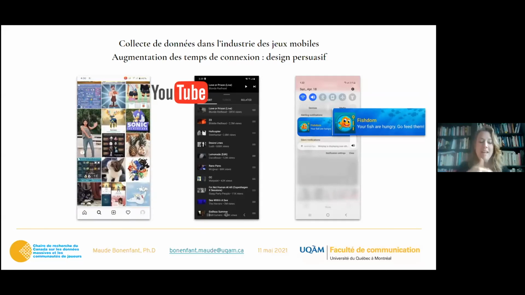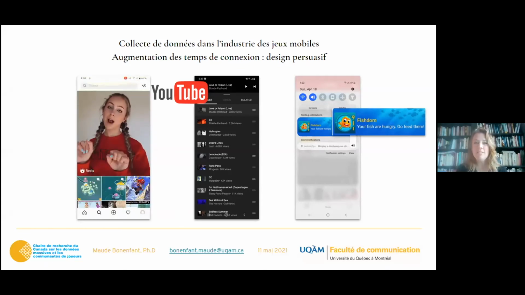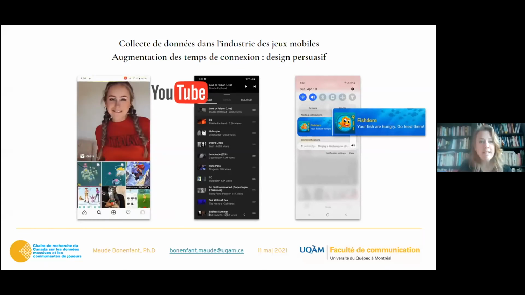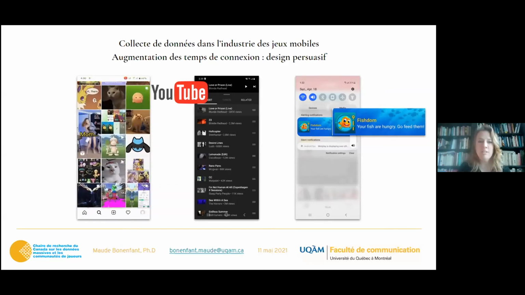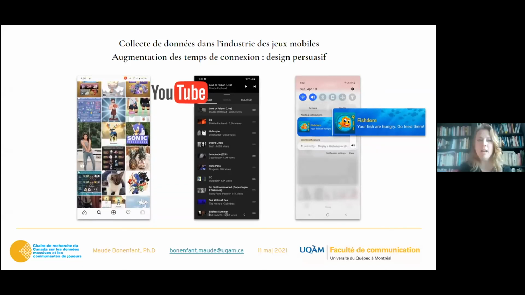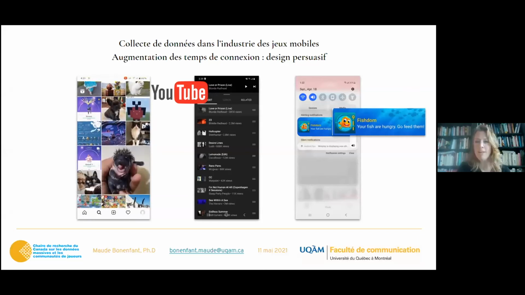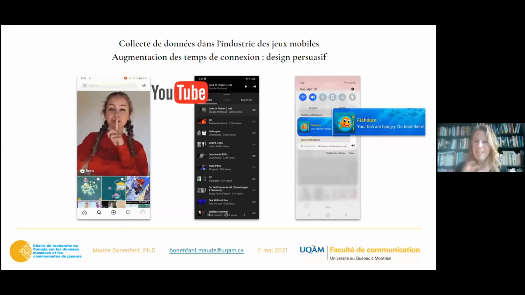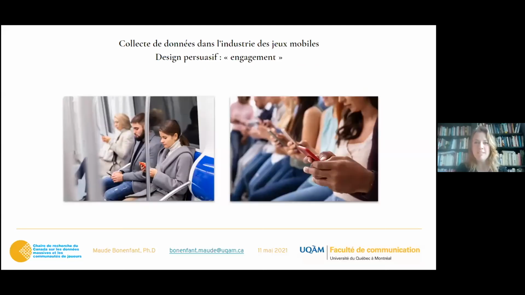You probably know the infinite scroll. Infinite scroll is not trivial. This is intentional, to keep us connected as long as possible. We thought we'd spend only 2 minutes, but you spend an hour scrolling. YouTube will keep playing videos back to back. Also, notifications. These are all strategies that you're familiar with.